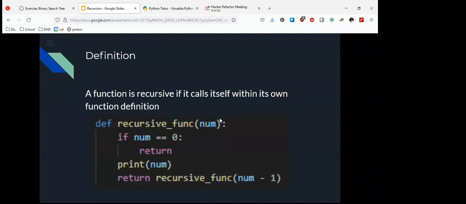So first up, the definition of a recursive function: it is recursive if it calls itself within its own function definition. I don't know if you can see my mouse, but in this recursive function definition, it will do one thing and return if num is 0, but otherwise, in all other instances, it will recall itself with a modified number. So that makes up a recursive function if it calls itself.